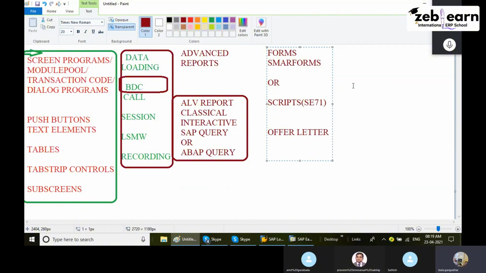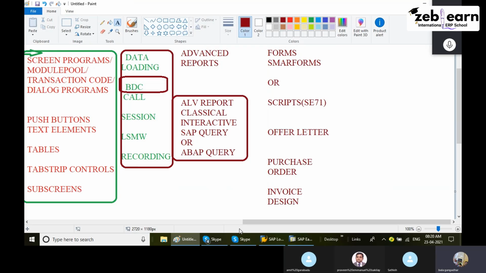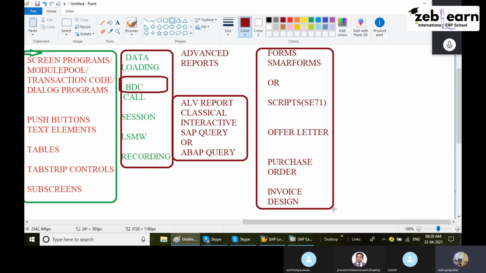Offer letter design, purchase order design, invoice design. All these types of concepts you will learn under Smart Forms. This is another separate concept, which we can call forms design. After forms design, we will start the integration-related things.